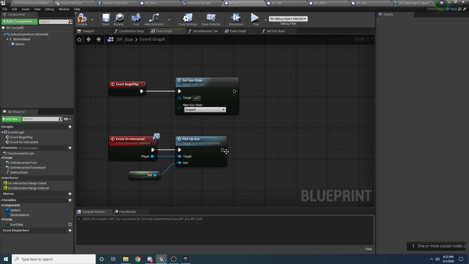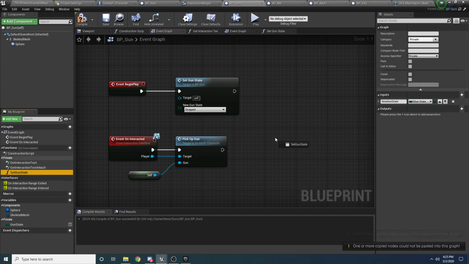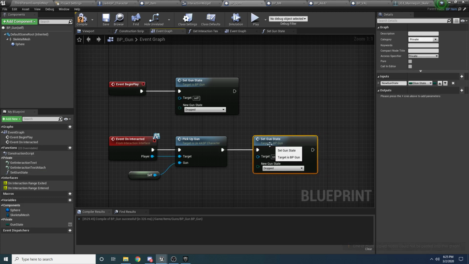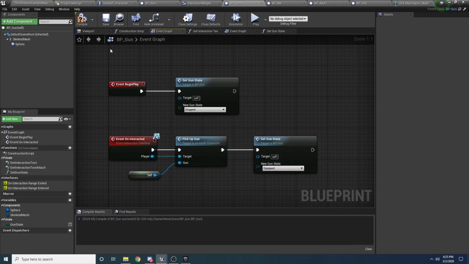And we also want to do it after we pick up a gun. Why can't I copy this? Try it again, except when we pick up a gun, we want to set it to equipped, right? Hopefully that kind of makes sense.